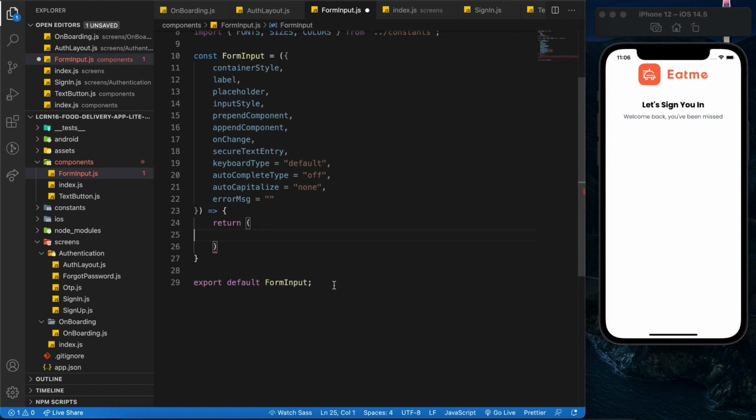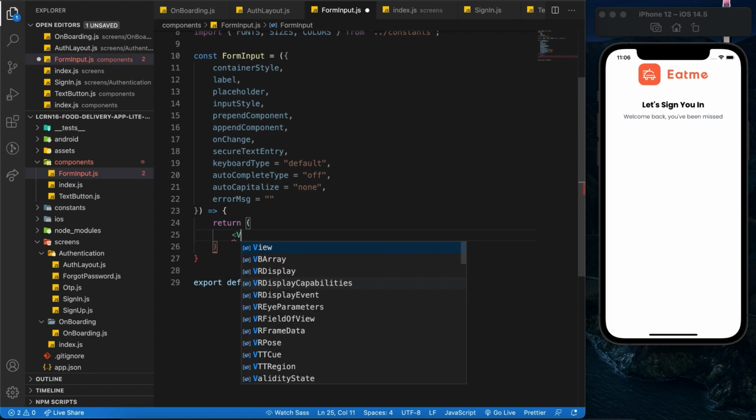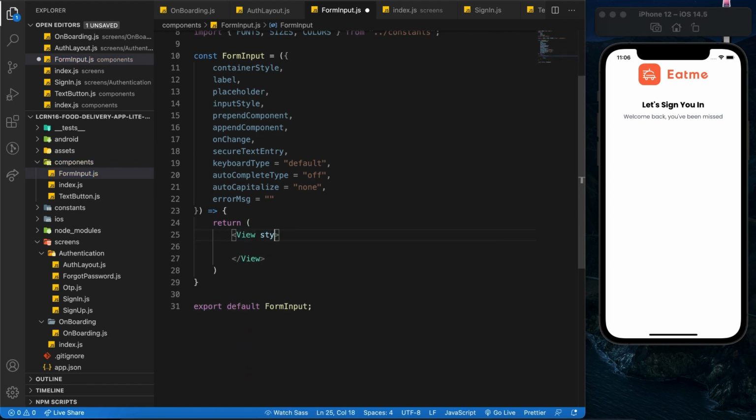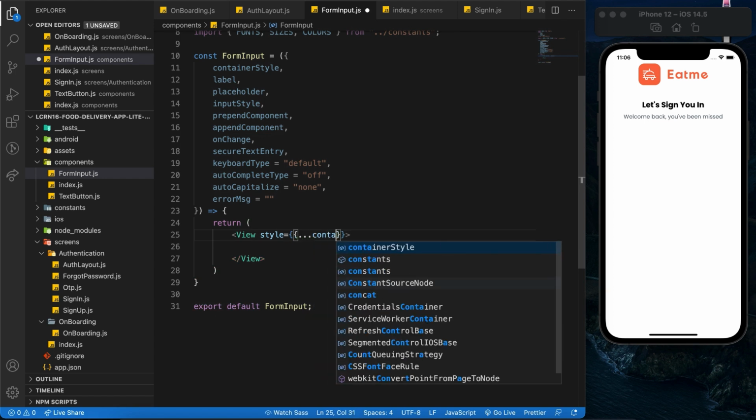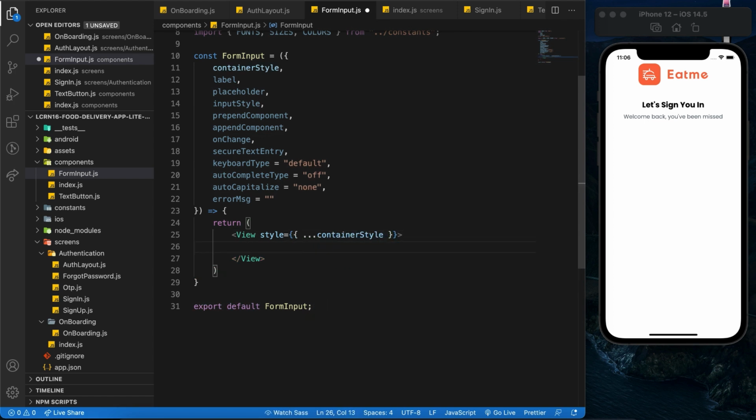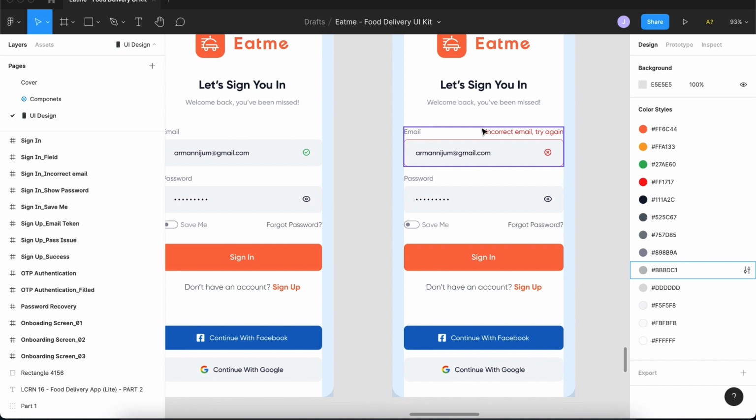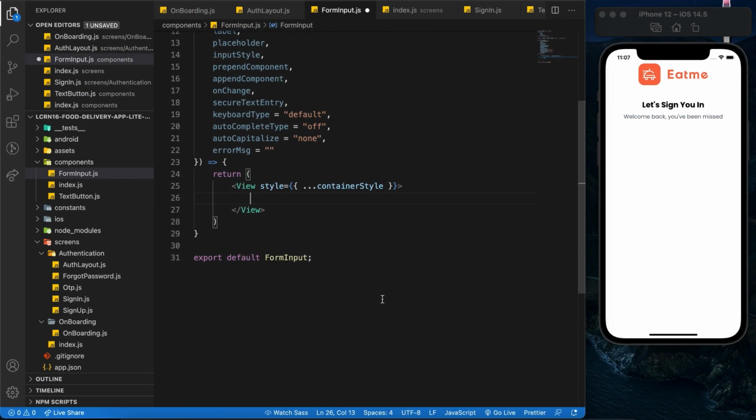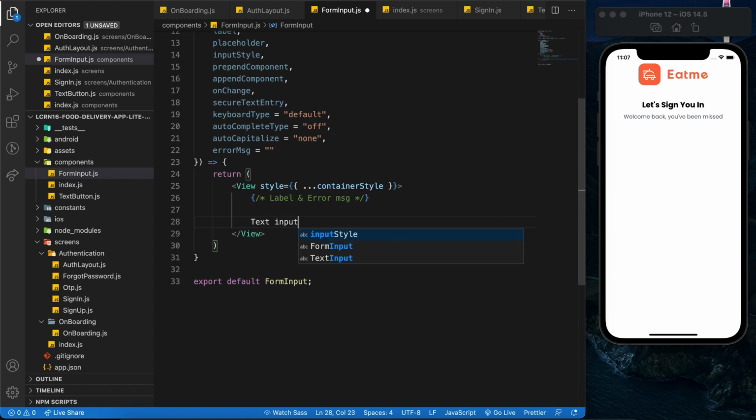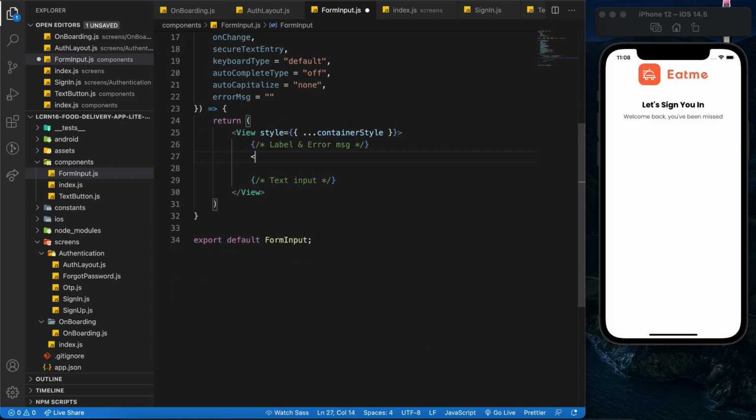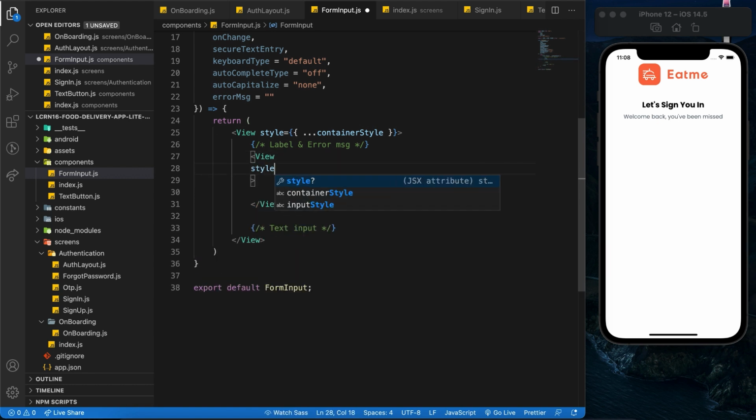Alright, so for the form input component, we basically need to render a container view, and the style is going to be the container style, like that. And within the container view, we basically need to render two sections. The first section is basically the title and the error message section, and the second section is going to be the text input itself. Okay, so go back to your source code. Over here, the first section is basically the label and error message section, like that, and the second section is the text input itself.